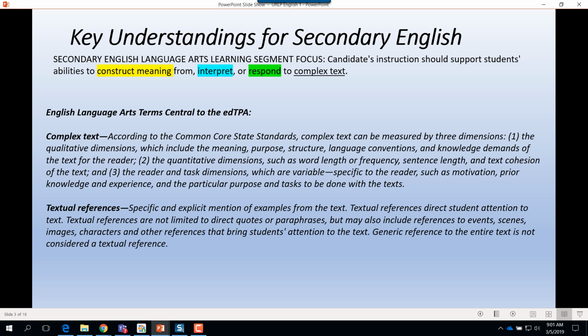If you have a novel that has lots of references in it, for example, the novel Gentle Hands by M.E. Kerr has lots of allusions to operas, to events, to scenes, to images, to characters. So you need to make sure that students are aware of those and focused on those. So these are all textual references. Generic references, so if you just refer to the text as a whole, that's not considered a textual reference in terms of EdTPA.